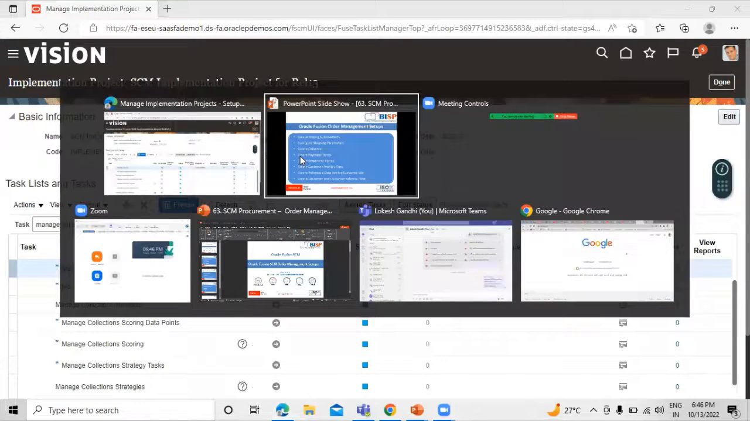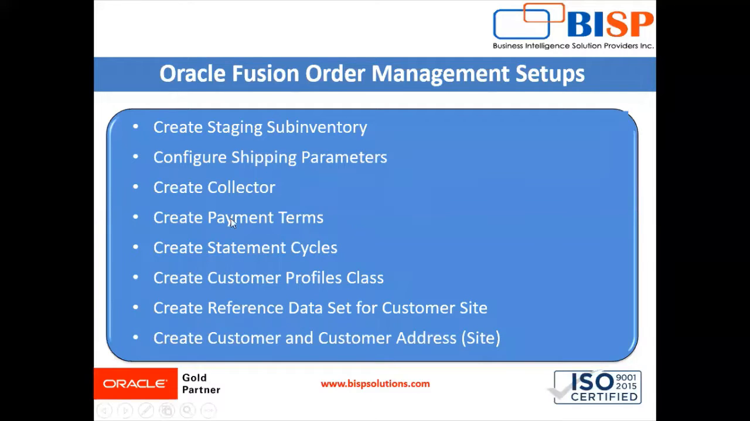Now, as you know, the payment terms are provided by Oracle itself, right? And you can also create a payment term. But right now we go with the predefined payment terms like net 30, net 45, and immediate, right? So skip this process and you can create the statement cycle, right?